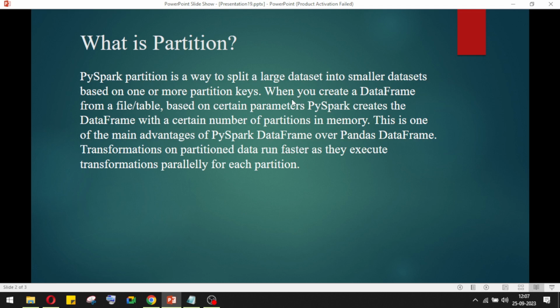Okay, so when you create a data frame from a file based on certain parameters, Spark creates the data frame with a certain number of partitions in memory. This is one of the main advantages of a Spark data frame over a pandas data frame. As we all know, Spark is 100 times faster than pandas and other data frames. So for this distributed system, Spark is much faster than other data frames.